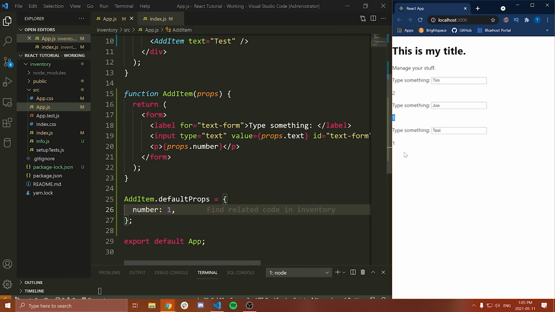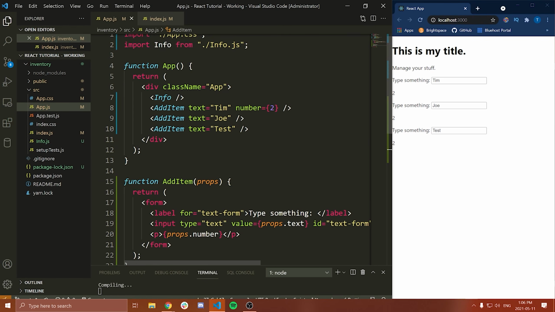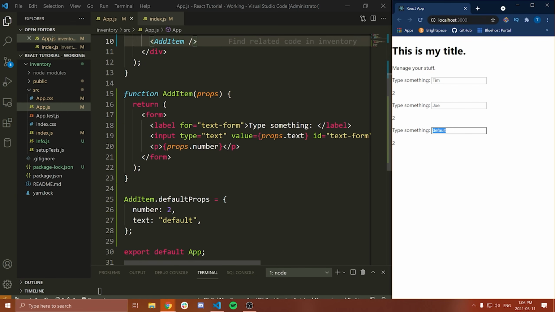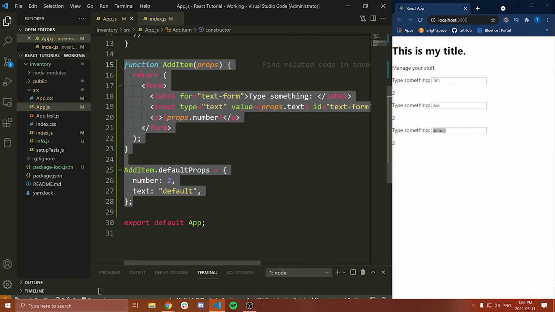And now when I save this, you can see we're updating and we have the default value of 1. Now, of course, if I change this to 2, this updates to 2. And I could do the same thing for text. I could make this equal to default. And now if I do not pass any text, you will see that default is what is going to show up. So that is the way that you can do default props for functional components.